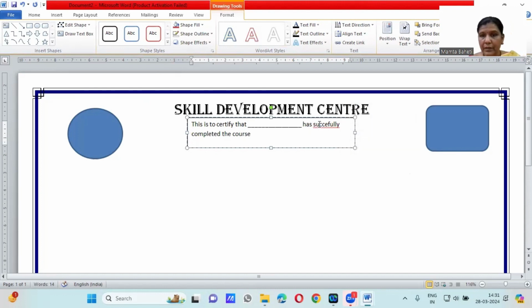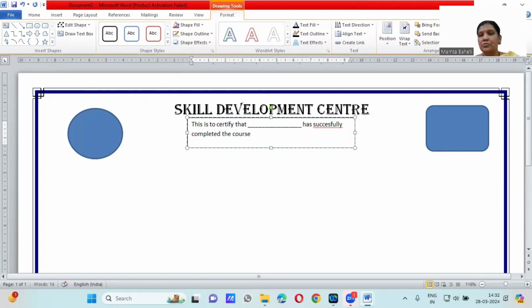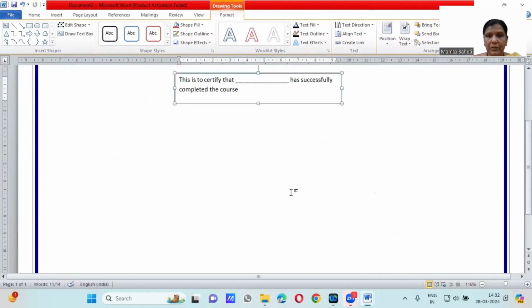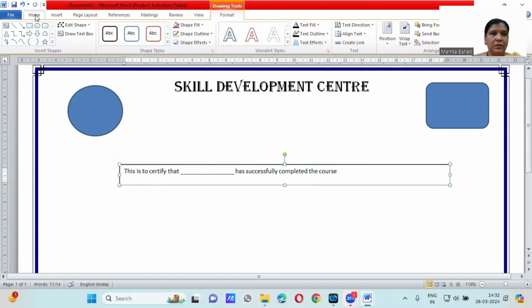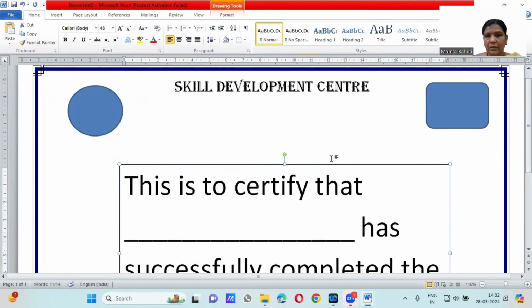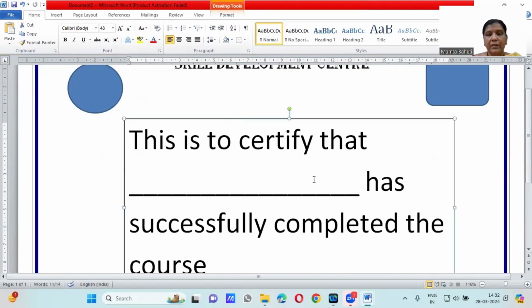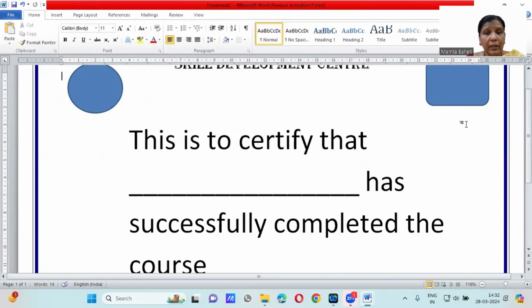It is showing an error. Now see here, it is not giving me any suggestions because I have missed two S's. If I had missed only one S, then it would have shown me. This is just for your reference, it's not like I'm preparing the complete one. Suppose this is your certificate. Now I'm removing the border of it, shape outline, no outline, and now I can create this as the base of my certificate.